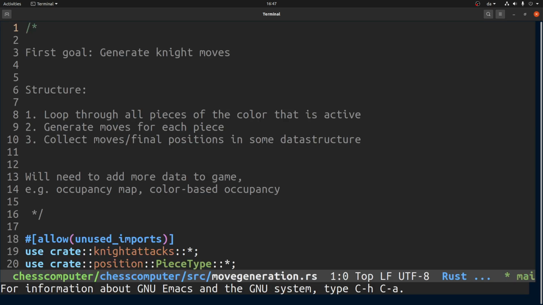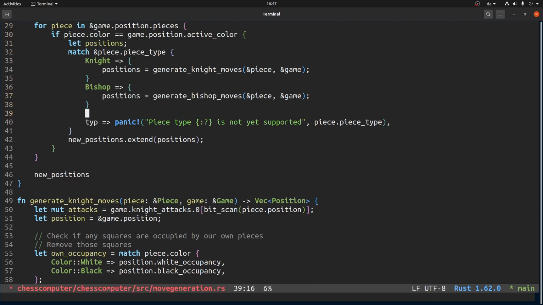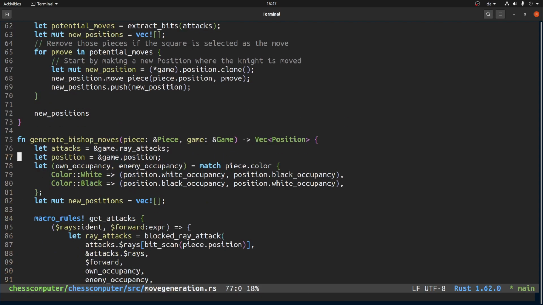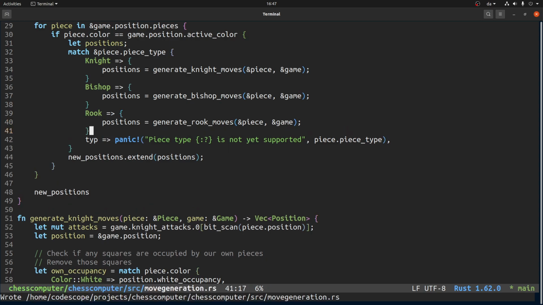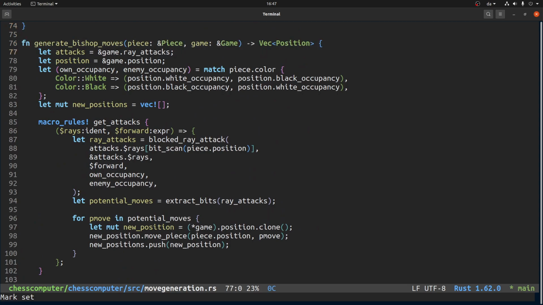Hello YouTube, let's have a look at a bit more move generation. Specifically what I want to do today is to generate rook moves. Rook moves is a type of ray move, ray attack. So similar to the bishops here, we need to use the ray attacks, but obviously only the ones going north, east, west and south. But it will be quite similar. So let me skip over most of it.